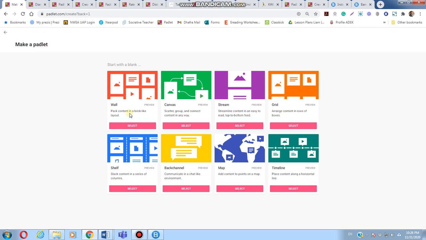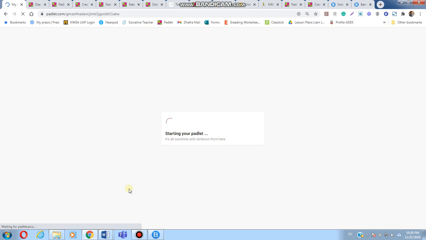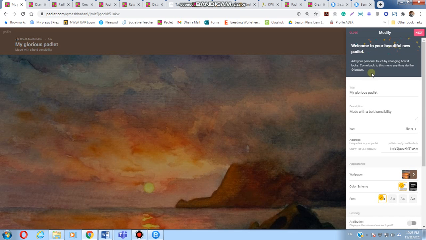Of course, it will show you the types of Padlet. We already talked about each type of those channels. So for example, let's talk about the shelf, the most useful one. We click here, select, for example. Now we have here a window. We can change the title, shelf, for example. We can call it shelf, and we can change the description.